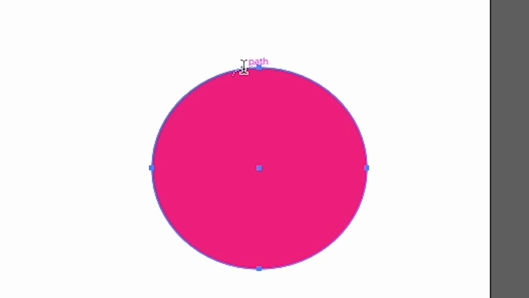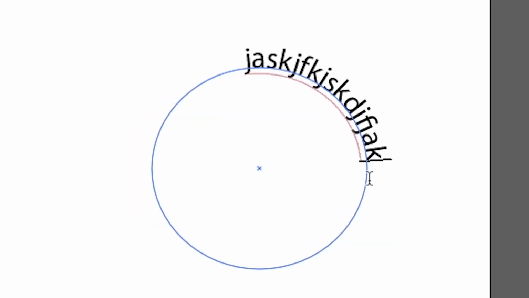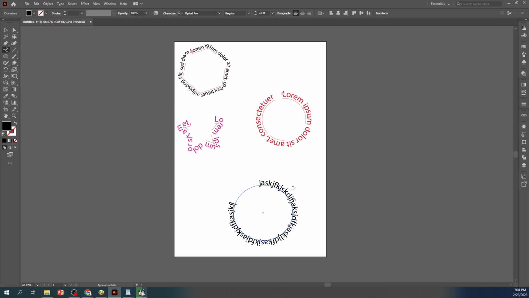To add text on a path, first, click on the shape, and you'll see a small red path appear. Now, you can click on the path and start writing your text. You can adjust the text settings, such as the font and size, by going to the Character panel.